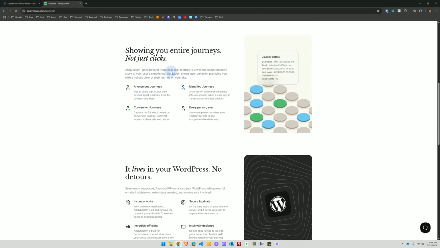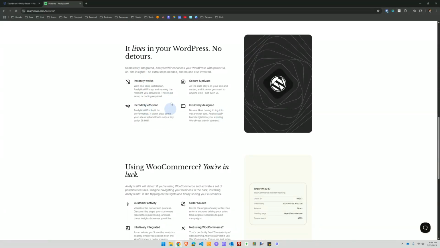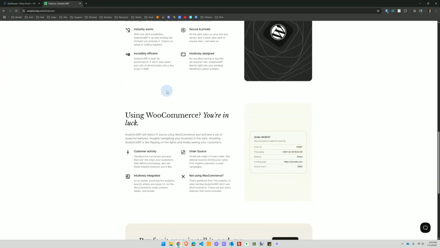You've got all kinds of different journeys. So you can, like I said, map where someone's coming from, where they go on your site, and what they end up doing, like purchasing a product, that entire journey, okay? This solution lives in WordPress, as it says, so that makes it secure and private. Fits really nicely with WordPress, which you'll see in a second.